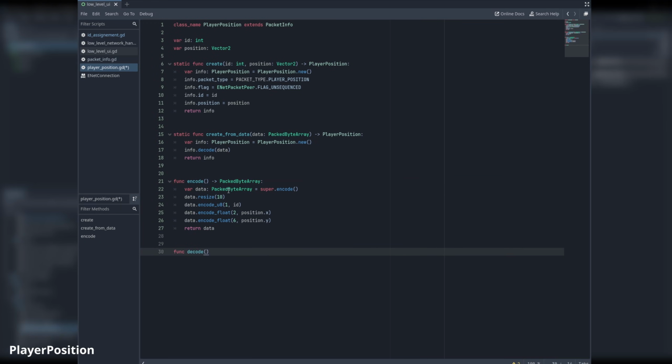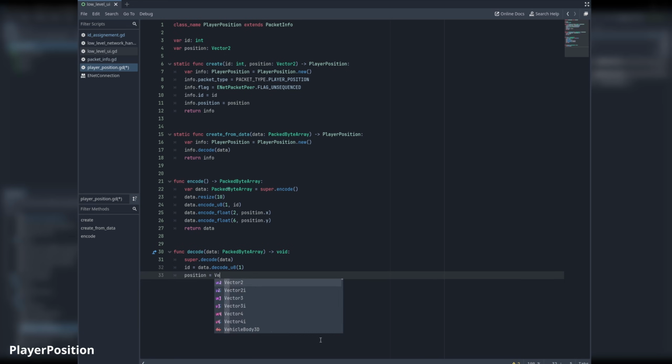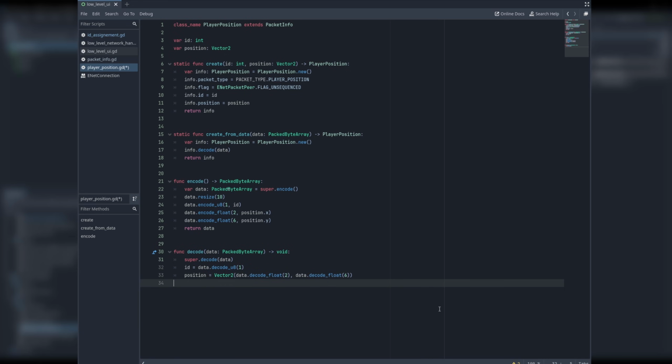Lastly, we override the decode function again. Remember to call the base class decoder first and use the correct decode data types and offset positions. Also notice that we can decode the data directly into a Vector2.